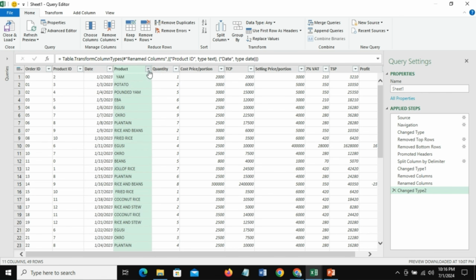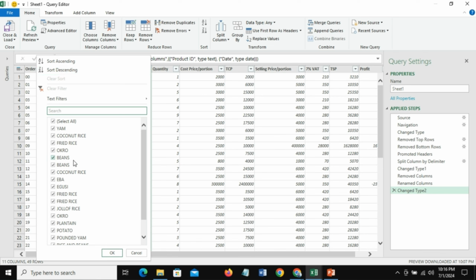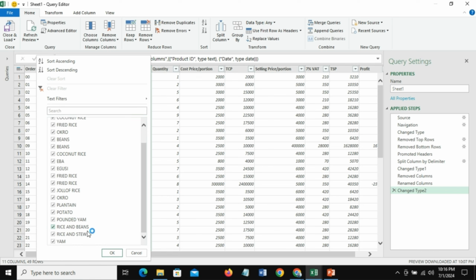Now let's filter and see. Under this product we have yam, coconut rice, fried rice, okra, beans. We have beans appearing twice, and then we have coconut rice appearing twice. It's not supposed to appear twice, they're supposed to appear just once. We have yam appearing here, we have two fried rice appearing, which is not correct. The products are meant to appear once when you filter.